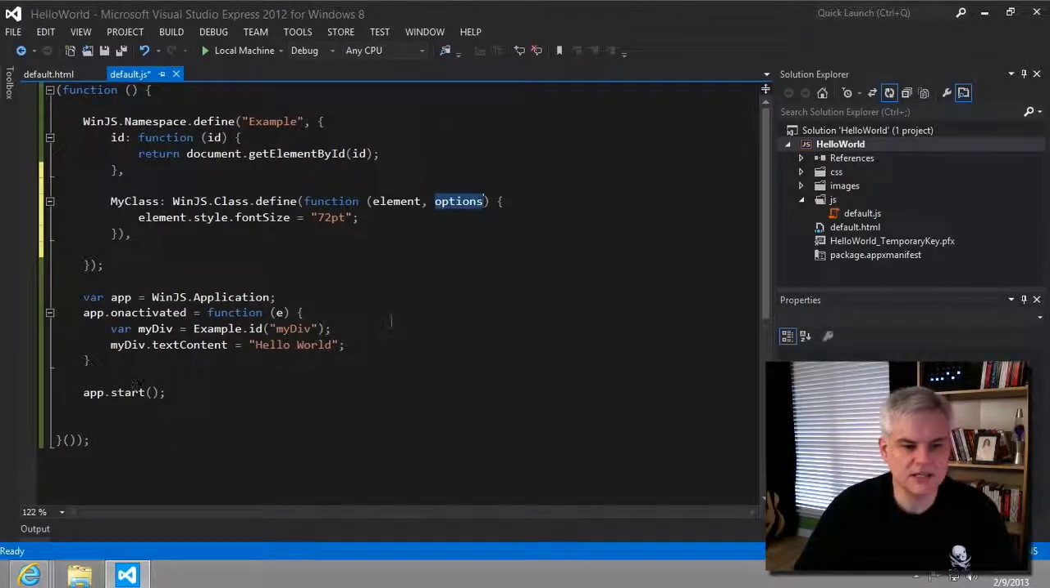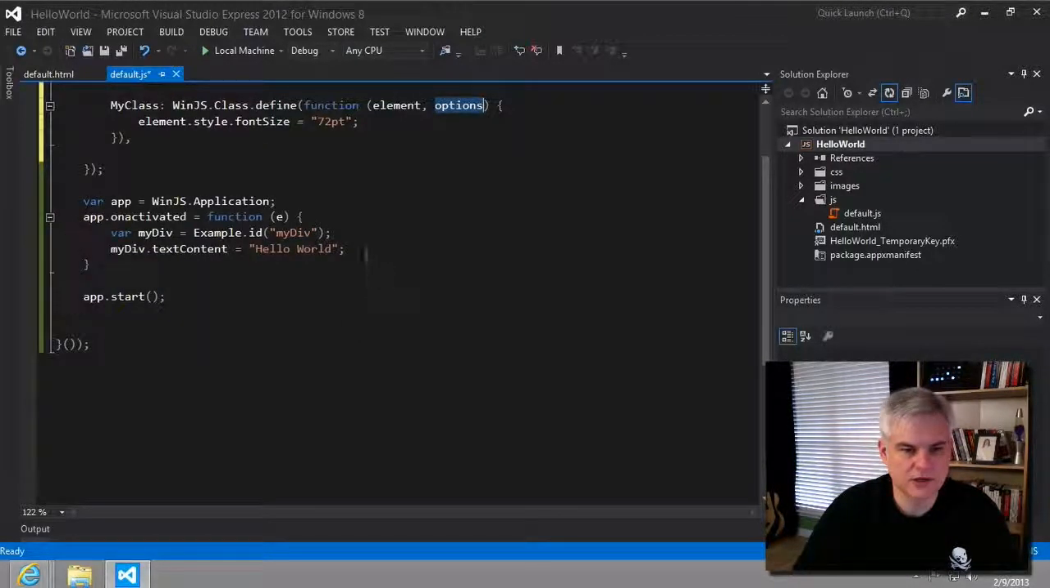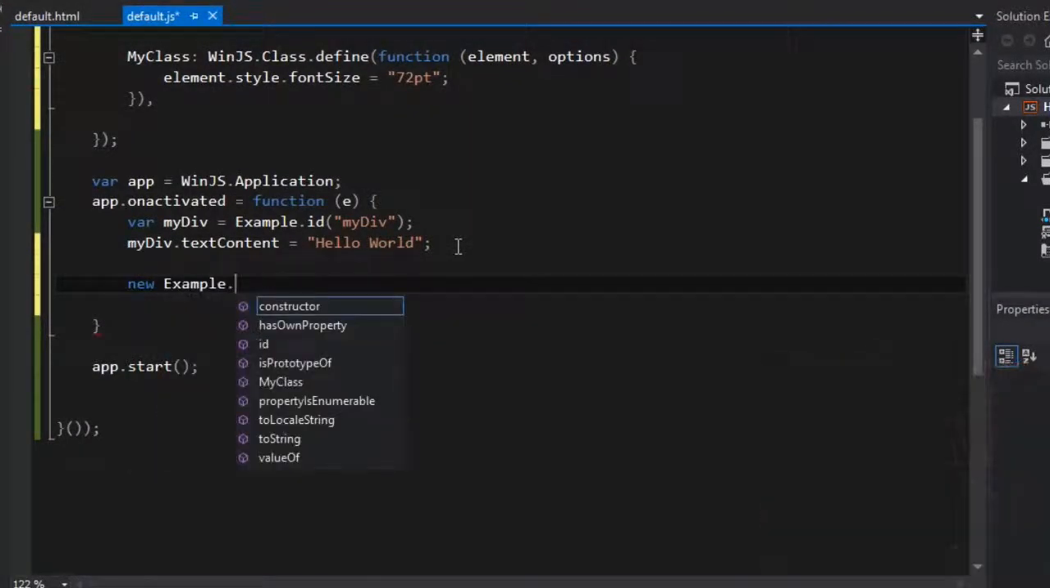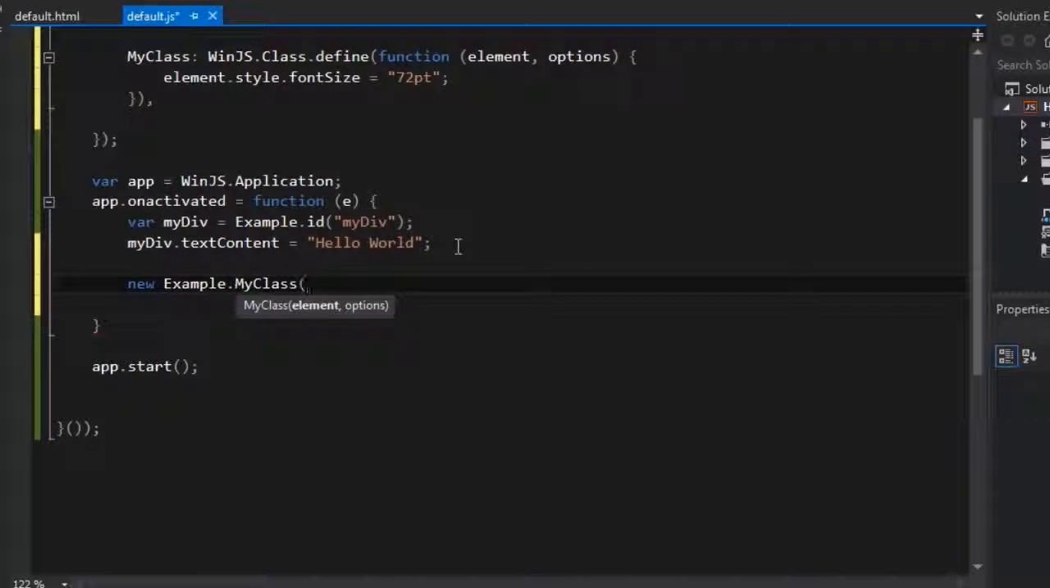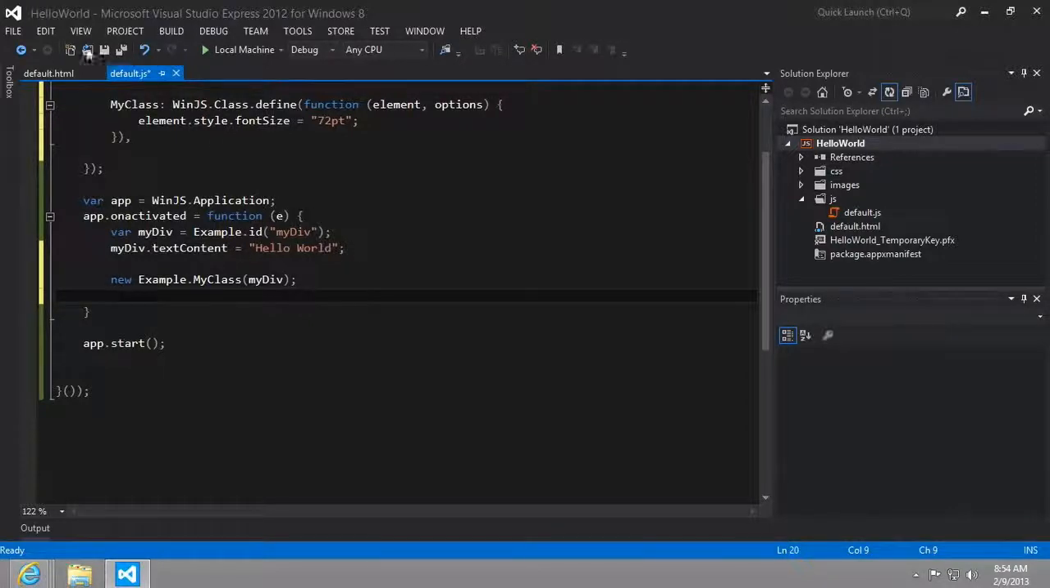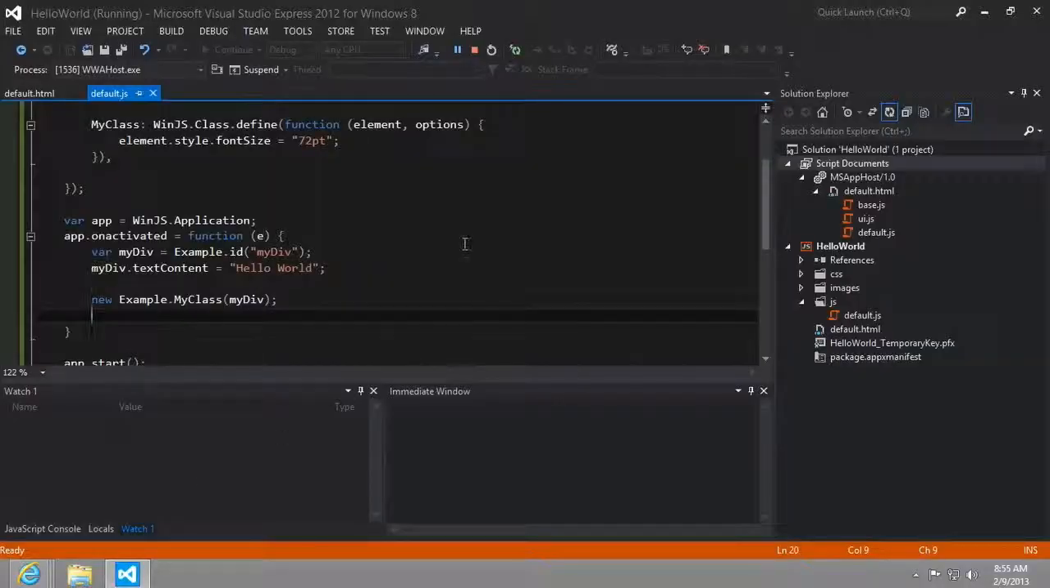So now actually let's use our new class, and so we're going to call new example.myClass, and we'll pass into the constructor a reference to the div. And then let's save it and let's run it, and we see how it gets applied to our div by styling up the text inside with the font of 72 point.